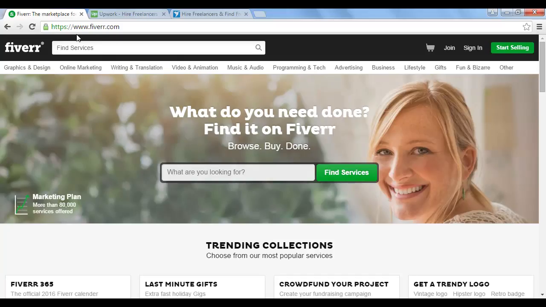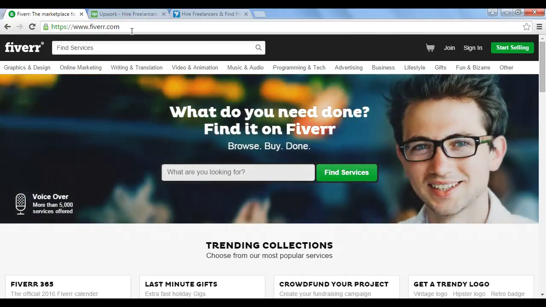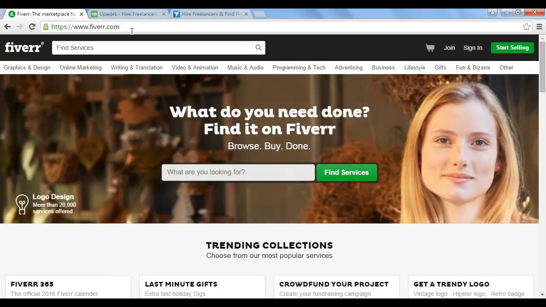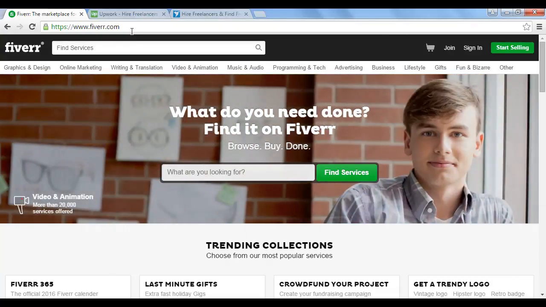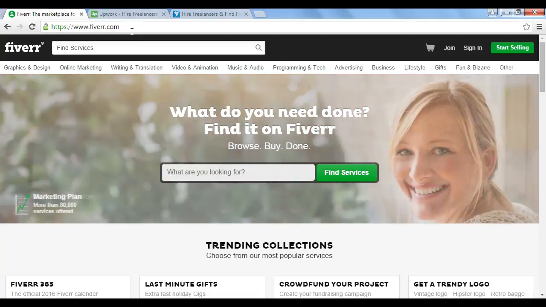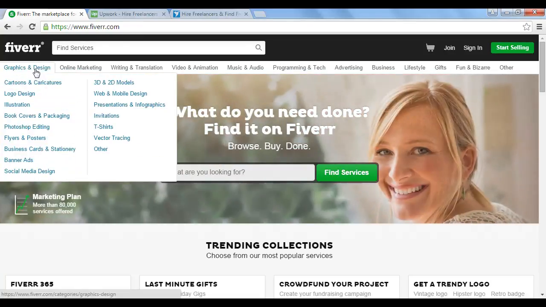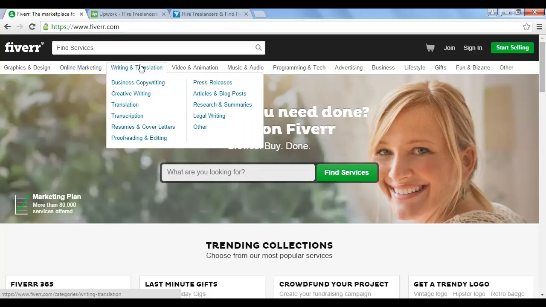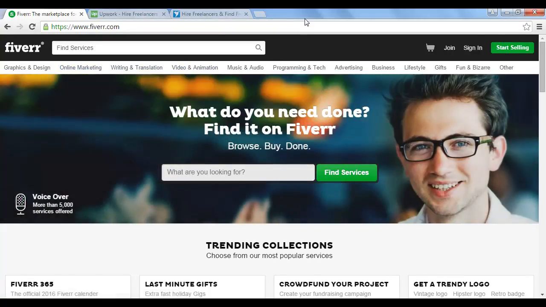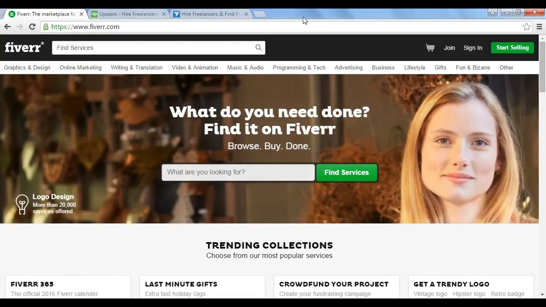The first one is Fiverr, which is Fiverr with 2 Rs dot com. And this is probably the best site to look at when you're trying to match people who are posting gigs on Craigslist with people who can actually do the job, because everybody on this site only charges $5 for whatever it is that they're doing. So you can see lots of different things here: graphics and design, online marketing, writing and translation, video and animation, etc. Now, sometimes they charge multiples of $5, but it's still very cheap, and the turnaround for people who advertise on Fiverr is generally quite quick as well.